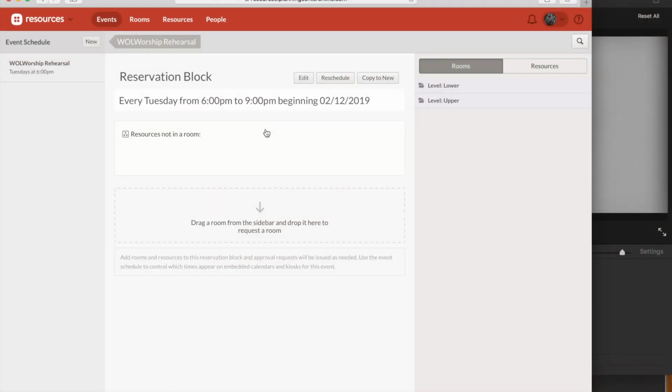So all I've done so far is put on the calendar that there is an event going on, which is our worship team rehearsal. I haven't reserved any rooms. I haven't reserved any resources, such as microphones or spaces such as the Pulse Center. So that's what I want to do next.